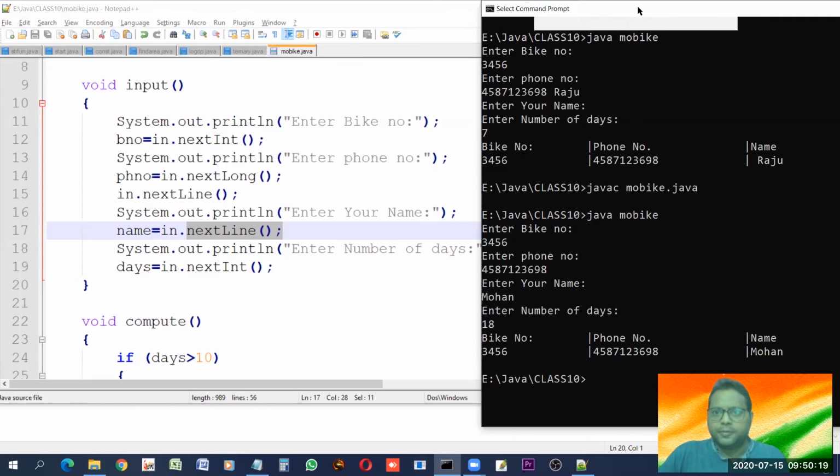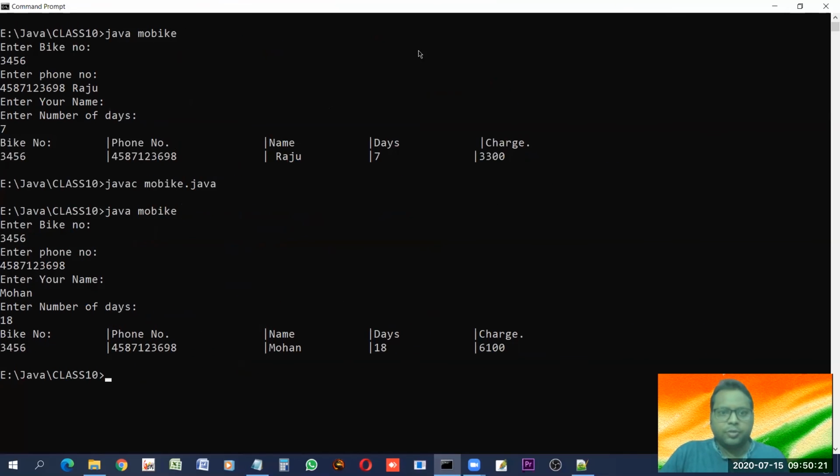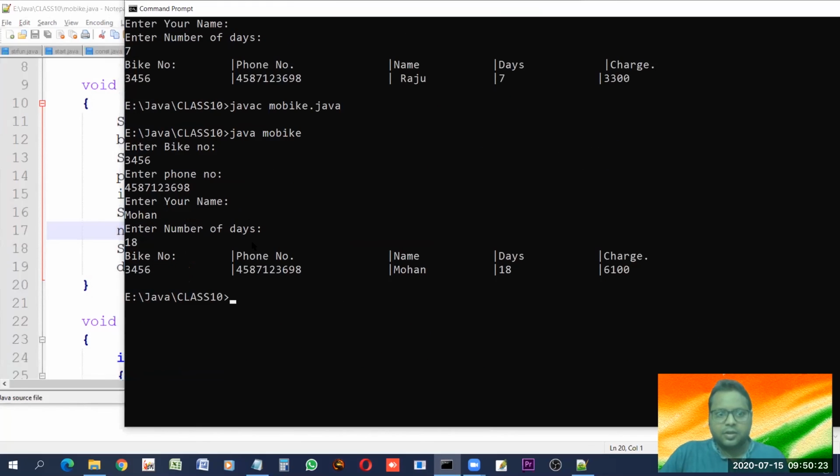Now look at the output. Now you may call it a nice one, with a lot of effort, and we learned a lot of things here. And now we came up with a nice piece of output. Bike number this, phone number this, name Mr. this, days 18, and as per the program, this is the right answer. Now let us recheck whether this 6100 is the right answer or not. So let us use the calculator, or better, Excel, just to test.